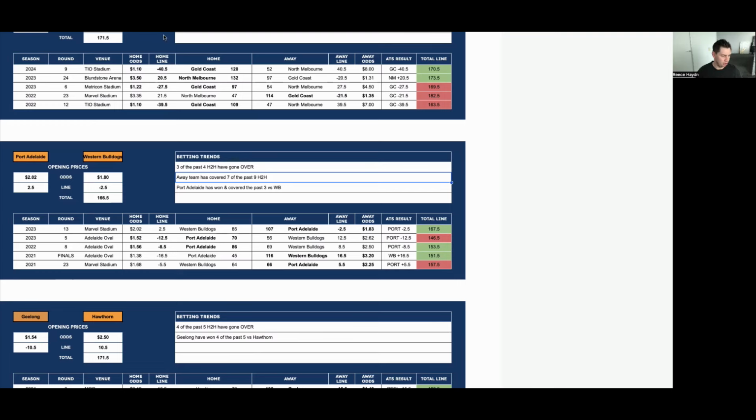Port Adelaide at home 2 weeks ago obviously copped plenty of criticism for their performance against the Brisbane Lions. They bounced back last week with a close win against St Kilda, just getting over the line by 2 points. This game, I definitely lean towards playing the Bulldogs. I think they're going to be a bet at either the minus 2.5 or the money line. I think they're just in better form. I think Port's just slipping a little bit.